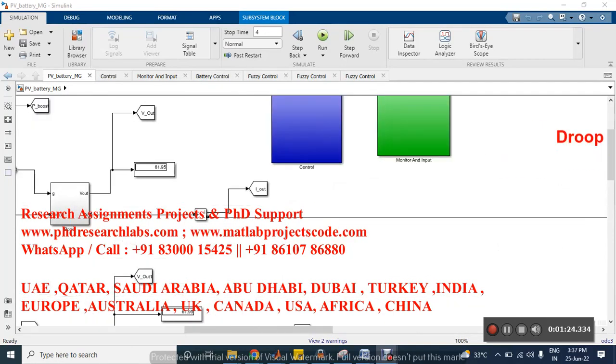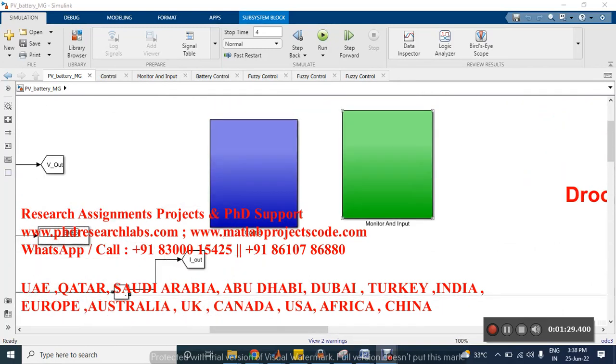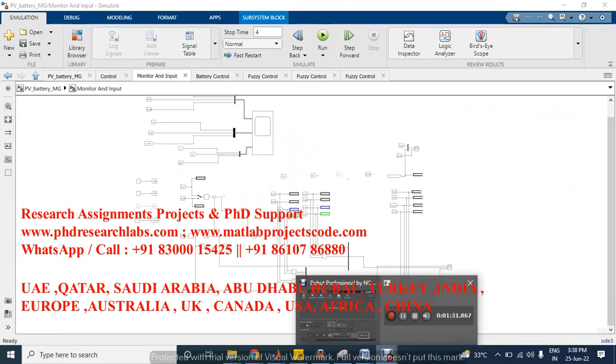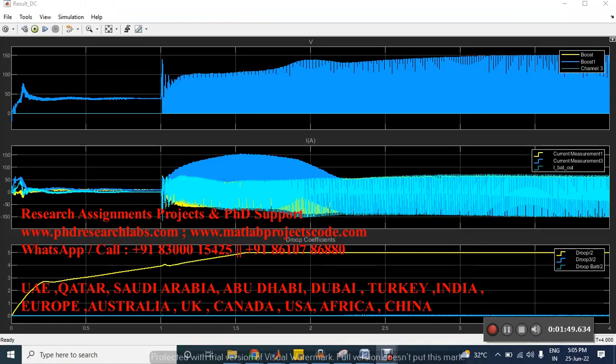The DC microgrid power, voltage and current, everything is balanced. Here we can check the DC microgrid signal response. This scope shows the DC microgrid output voltage and output current with Droop coefficients. This is the output voltage of the DC microgrid, the output current of the DC microgrid, and this is the Droop coefficient which is used in the DC microgrid.